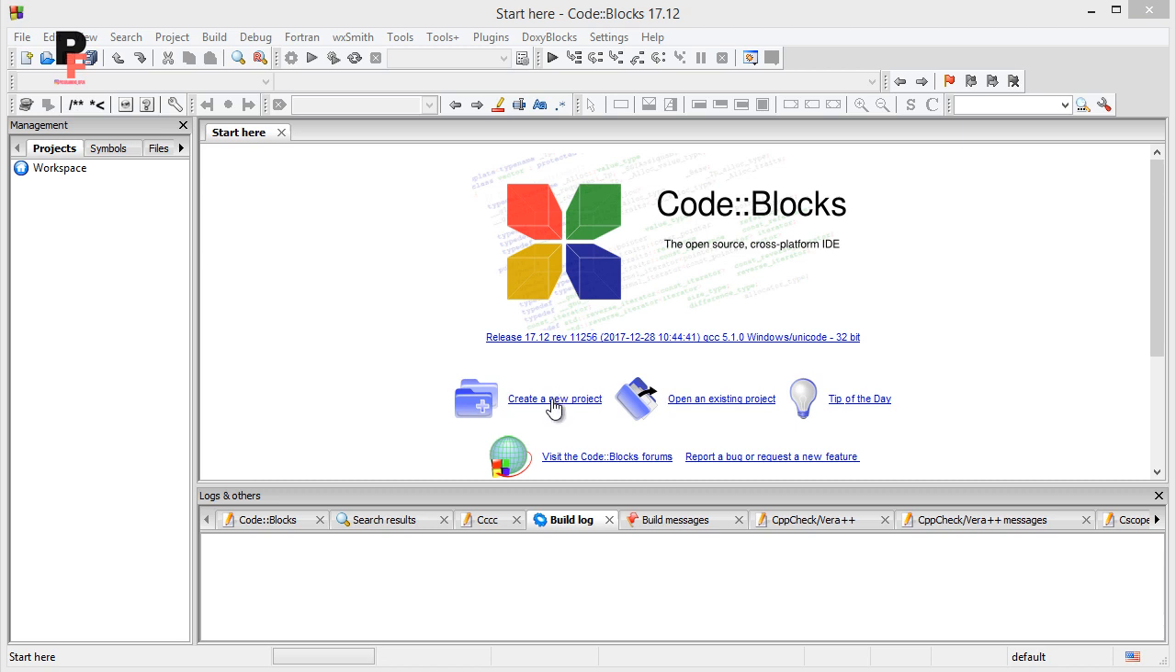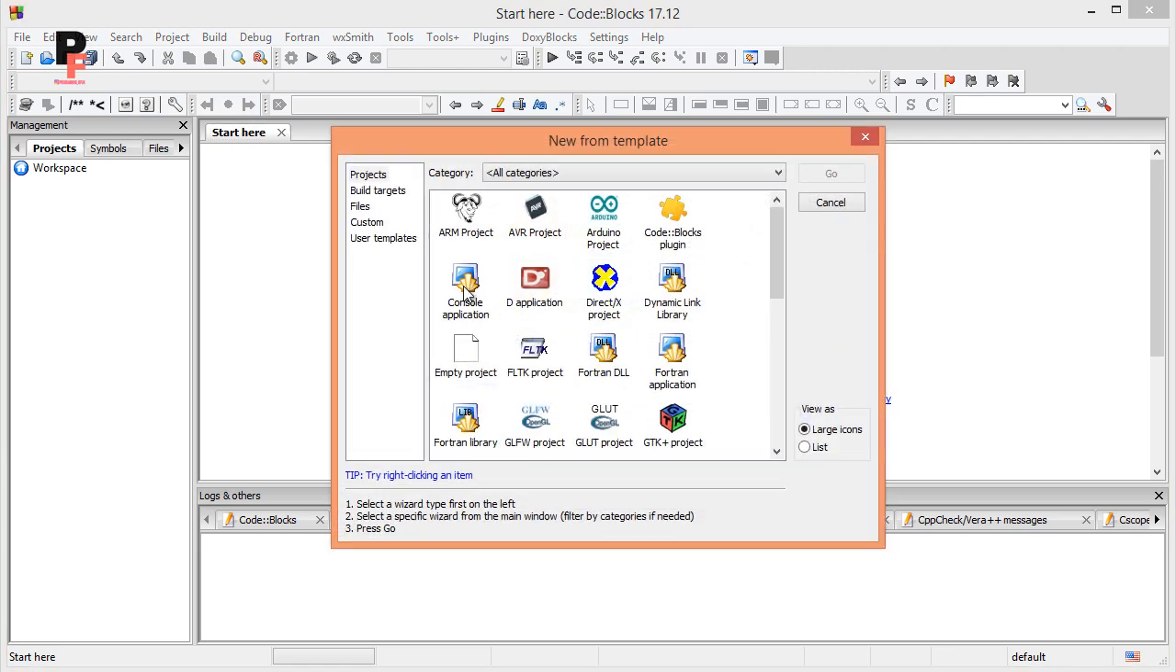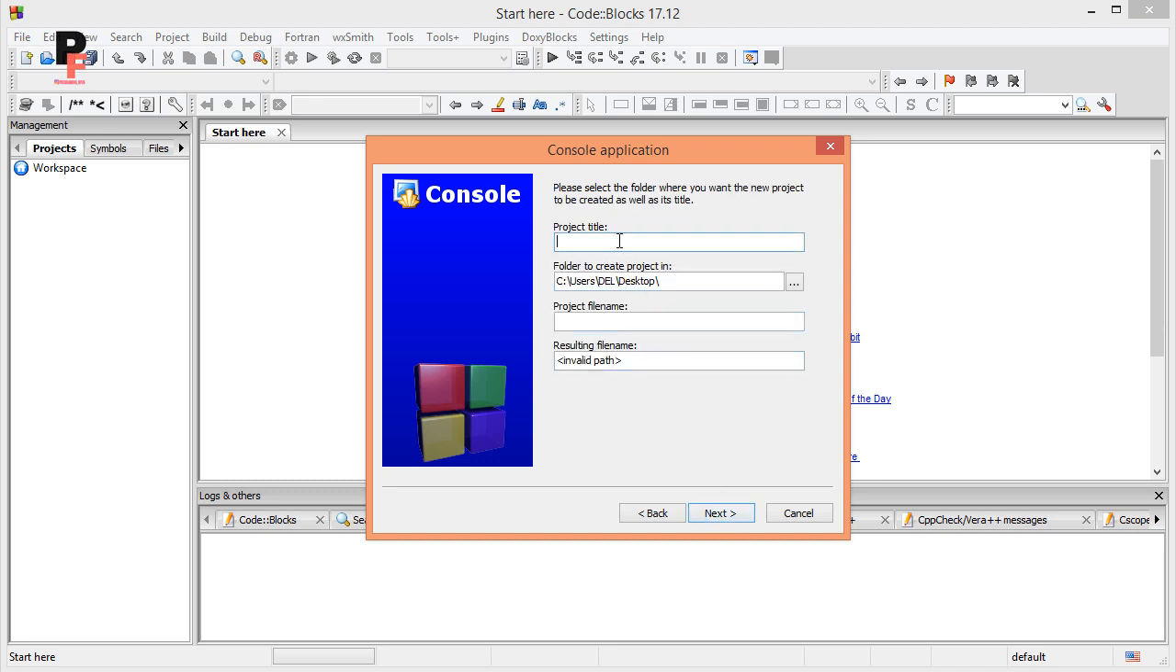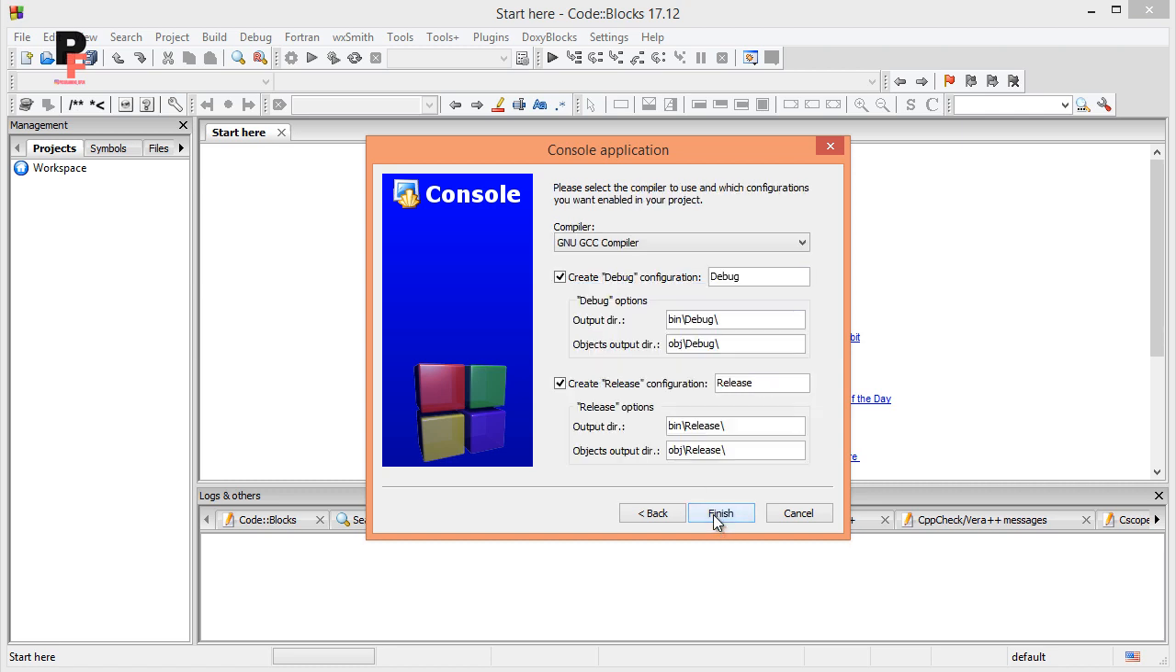After downloading Code::Blocks, go to create a new project and find Console application and click on Go. Then leave these settings as default and click on Next, and make sure you have selected C++ here and click on Next. Here you choose whatever title you want for your project, and here you can select where you want to save your project. Then leave everything as default, click on Next, and leave everything as default, click on Finish.